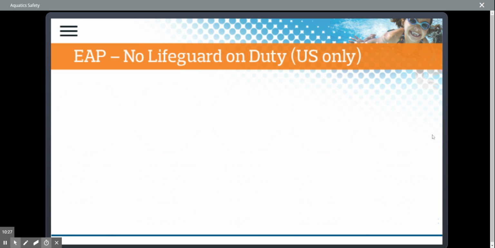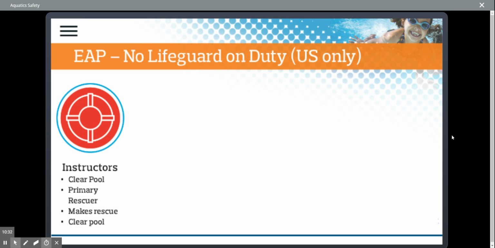Swim instructor EAP, no lifeguard on duty. The swim instructor determines a rescue is required and starts the EAP by blowing one long whistle to alert instructors and members to clear the pool.